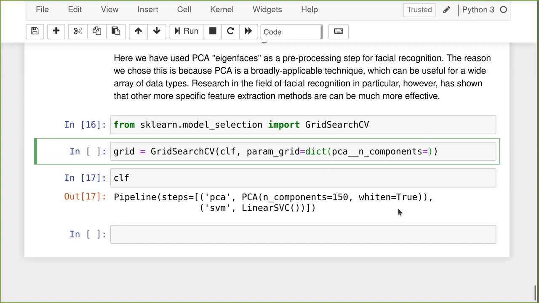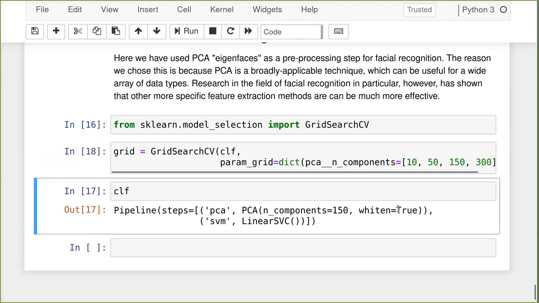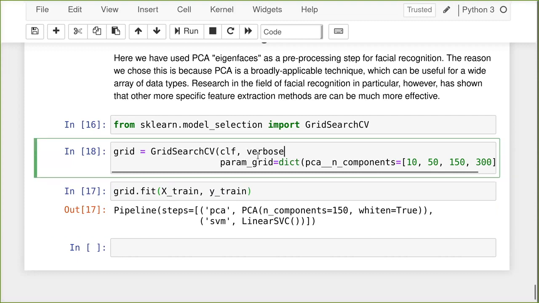And I'm going to try several values, 10, 50, 150, and 300. I hope this won't take too long to run. Okay, and I think this should be good. So now I can fit this to the data. Oh, I will add verbosity. I will increase the verbosity to see things better, and I will use parallel computing to go faster.